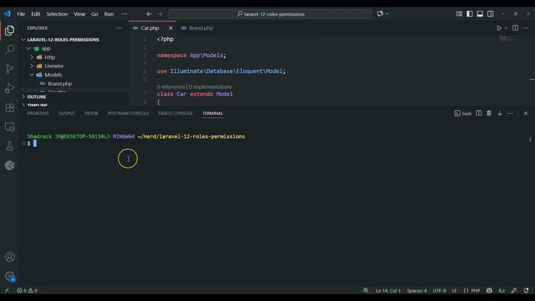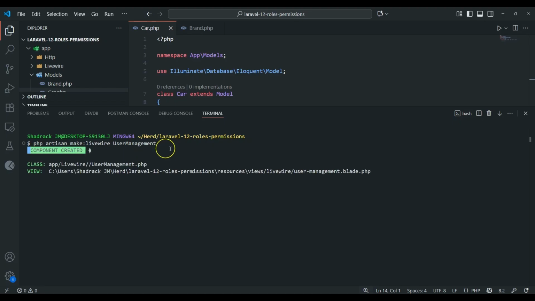So for now, let's create the component for managing users. So php artisan make:livewire UserManagement. So here you can see it has created the component class and the component blade file. So now let's go and update those two.